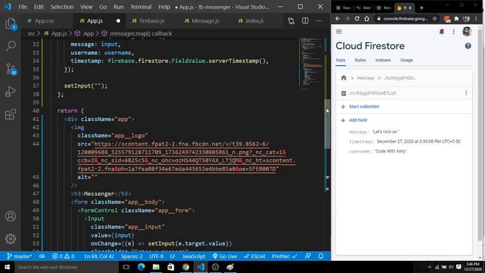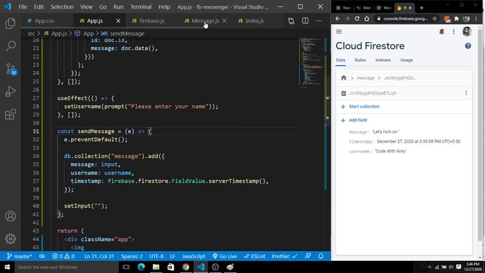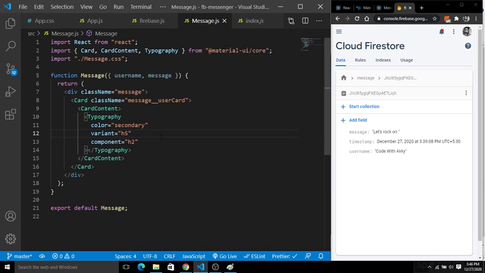Inside this app.js function, now it's time to go to this message section. Inside this message we have this username and this message. So basically you have to render out the username and the message. How are you going to do this? Inside this typography, you have to simply render out the message on the screen.